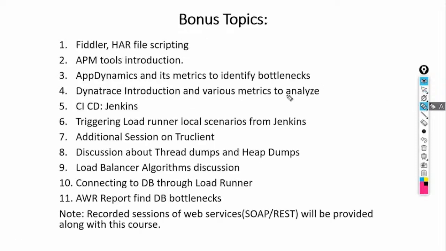Then these are all the bonus topics. These topics are added to this course because my participants need to know that in the interviews they are asking way more than LoadRunner and JMeter. So I want my participants to understand what exactly they are asking from the interview point of view and what exactly you have to concentrate on apart from LoadRunner and JMeter.